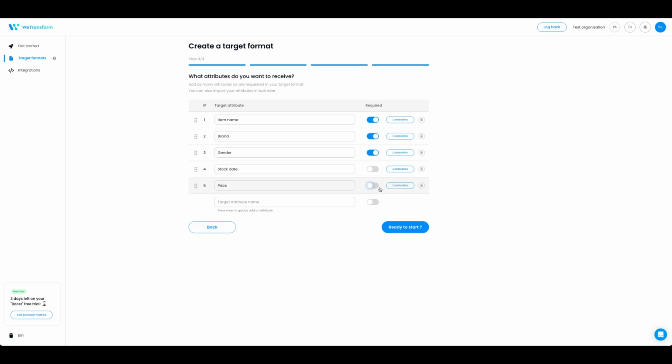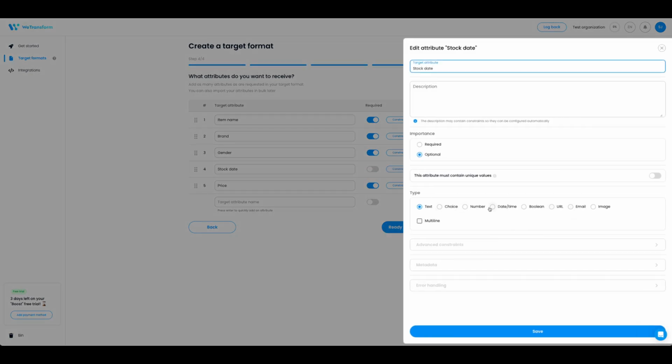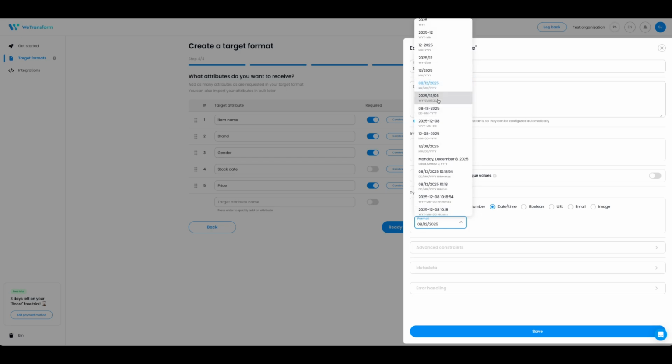Attach constraints to each. Are they compulsory or not? Are they text, numbers, dates, and what exact date format you want?